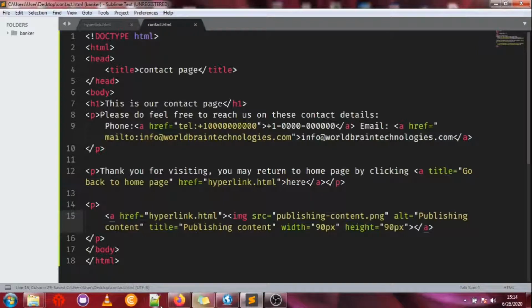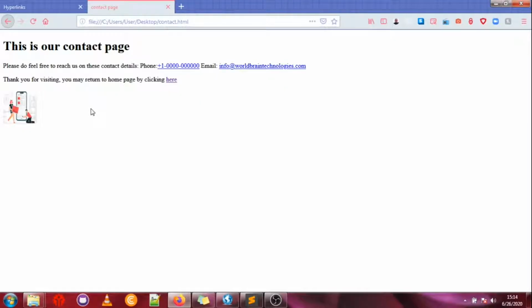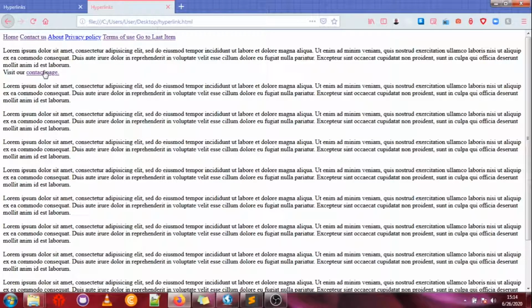I'm going to refresh the browser. You can watch my mouse, it changes shape to show that this image has been hyperlinked. I'm going to click on this and it takes me to the hyperlink page, "Go to contact page." Okay, so that's for the image.